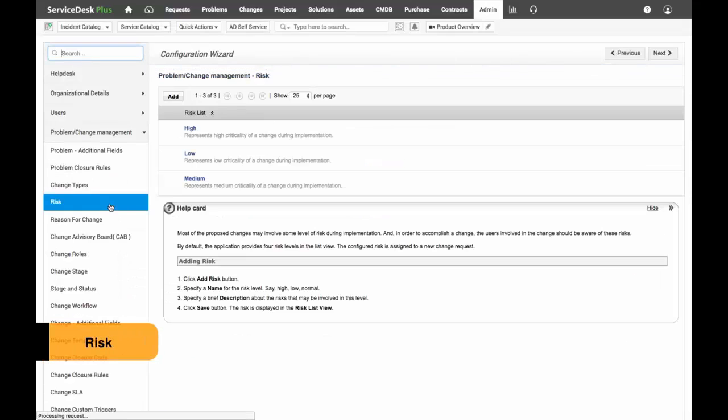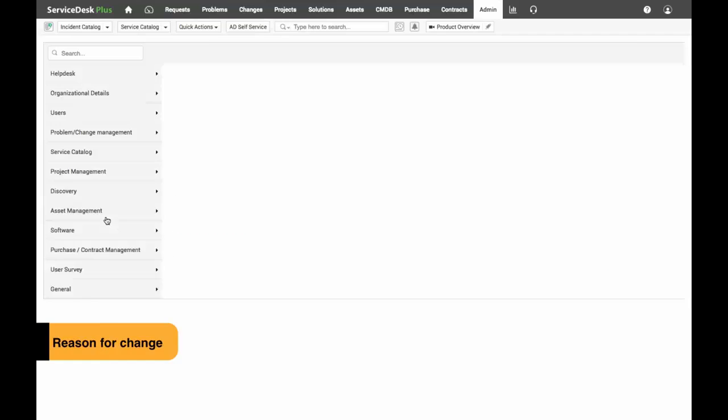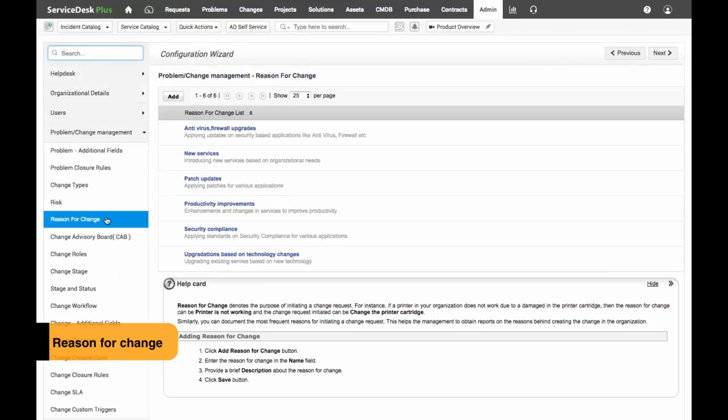Then we have risk factor for change. So we can mark each change denoting what the risk involved in it is. This parameter can also be used for reporting, which helps us to understand how many high risk, medium or low risk changes are being executed. Reason for change. This helps us to explain why the change has been created.